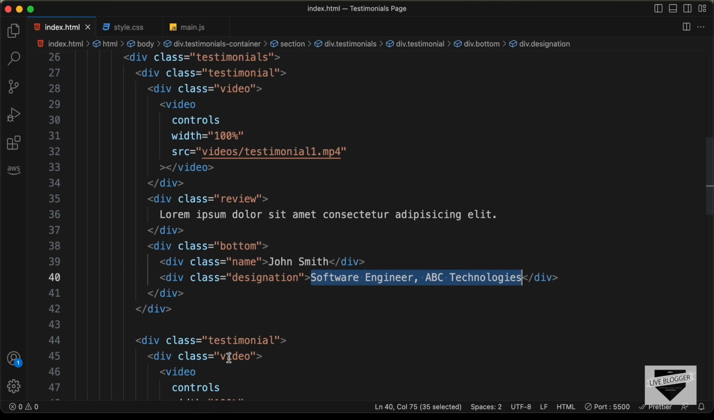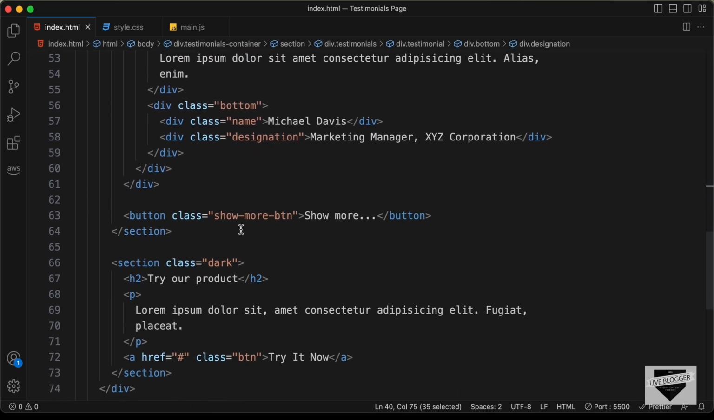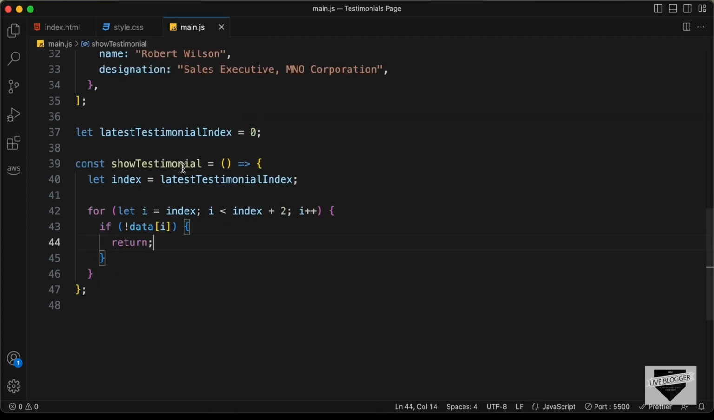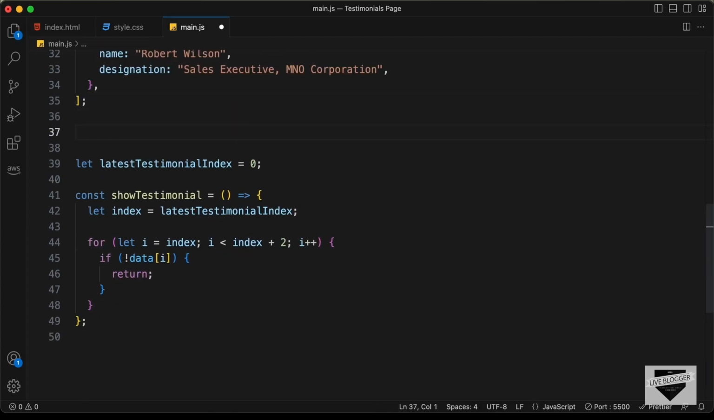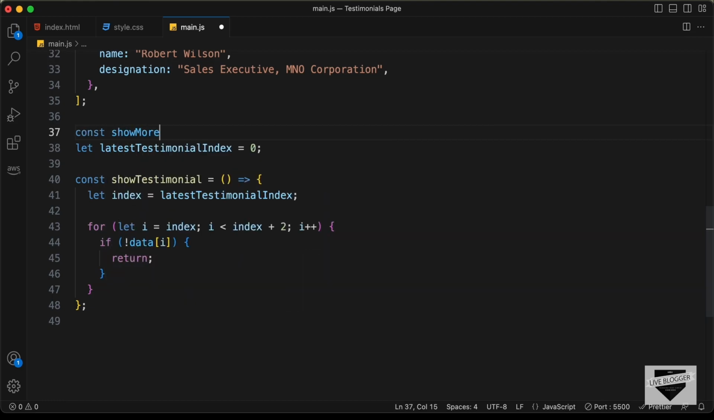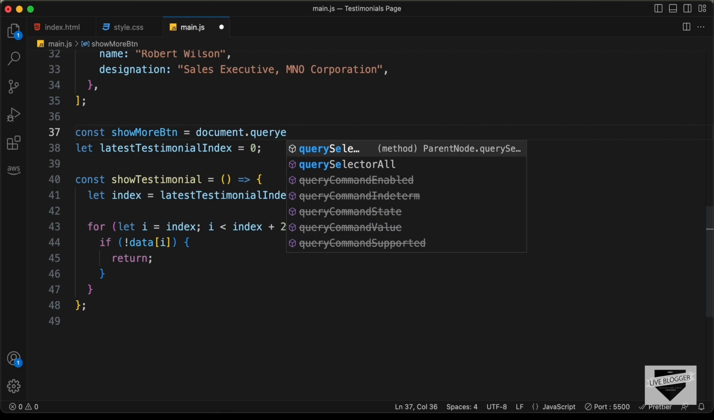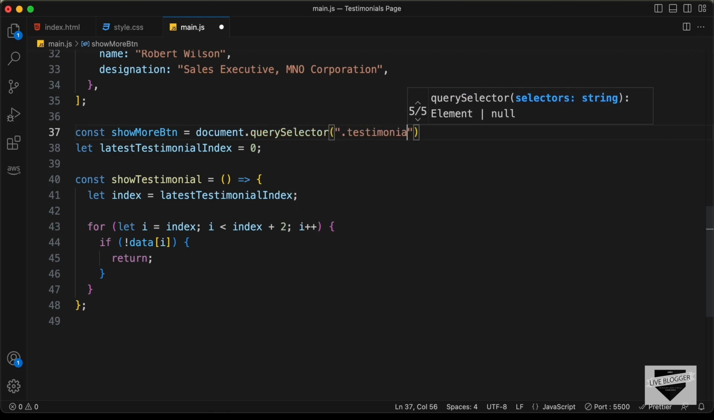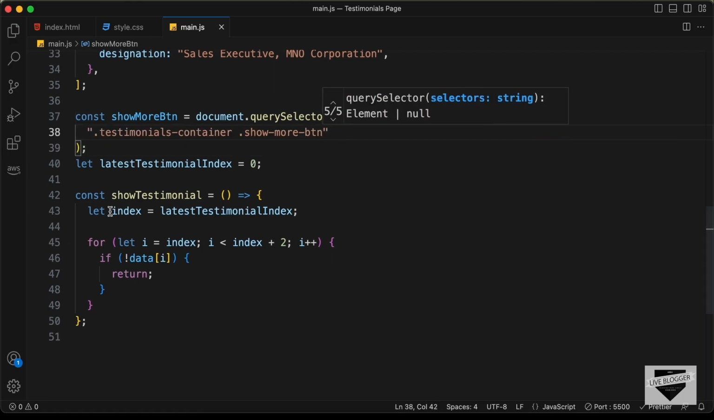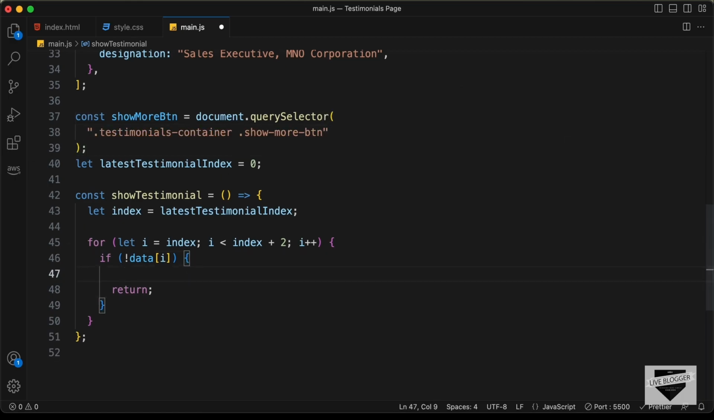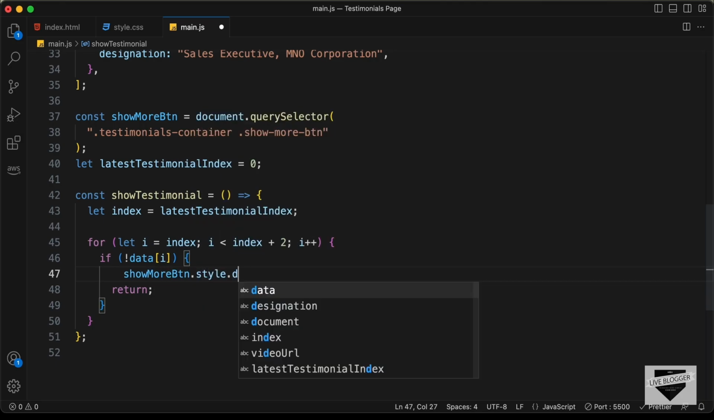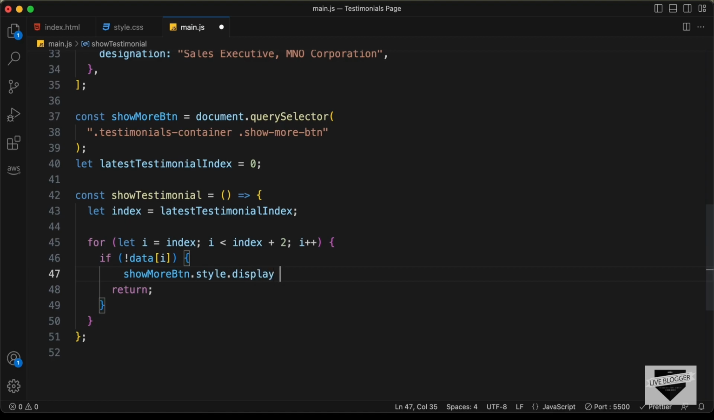So let's go to the HTML file, and for the show more button we have this button with a class of show-more-button. So I'll just reference that over here. Let's type const showMoreBtn equals document.querySelector, and let's type .testimonials-container .show-more-btn, and here we just need to type showMoreBtn.style.display, and we'll just set the display to none.